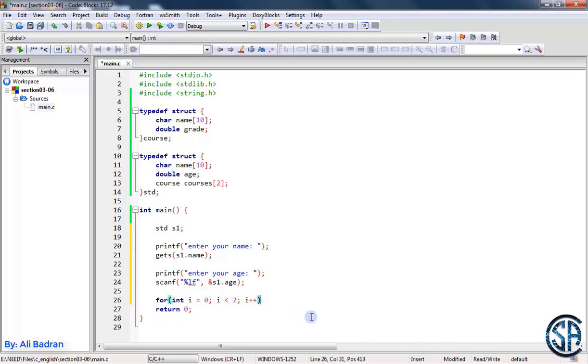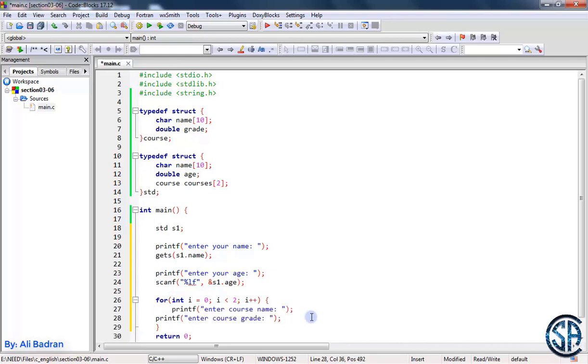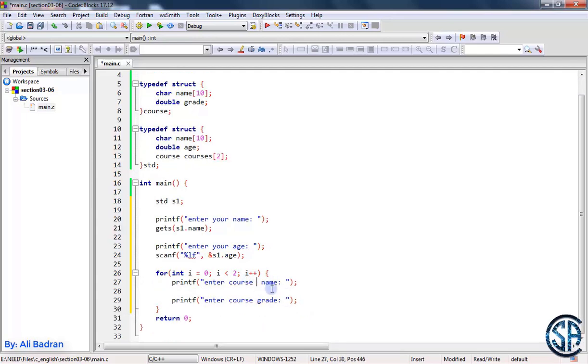Let me remove this code, put some braces, and inside this loop we will read the name and the grade of each course. So first of all, enter course, let's print an integer over here, and it will be i plus 1. So enter course 1 name, enter course 2 name, etc. And over here we will have the same thing.